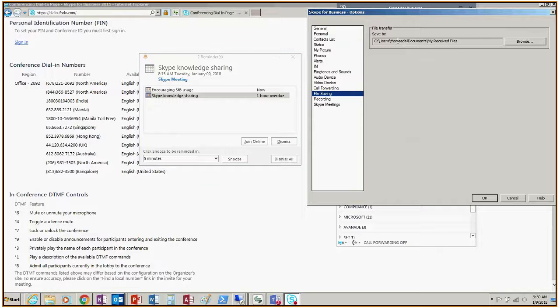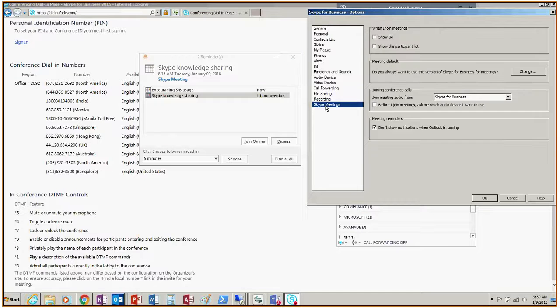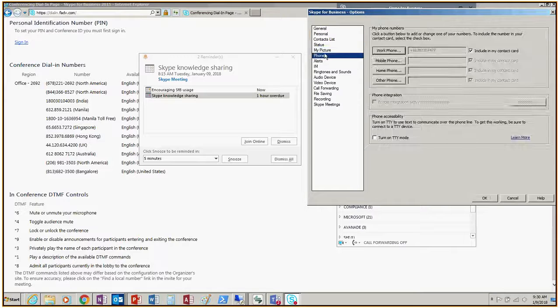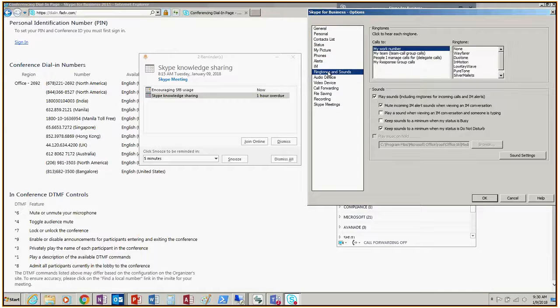This is where files will save. This is recording options. Like, if the files that they're generating are too big, change the resolution. And then when I join Skype meetings, you can have it show IM, show the participant list. Just knowing these options in here, you can tell a lot of people, well, just go and tweak this, and they're like, oh wow.